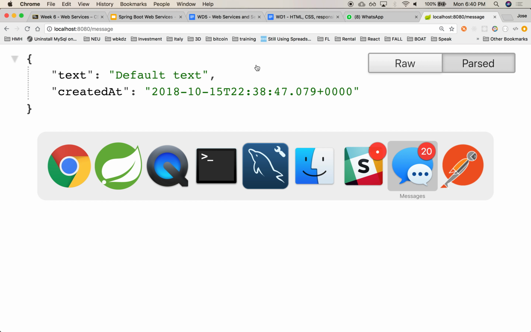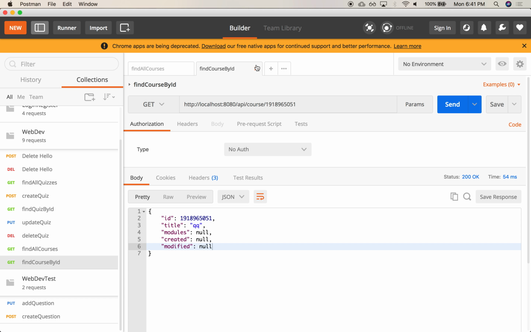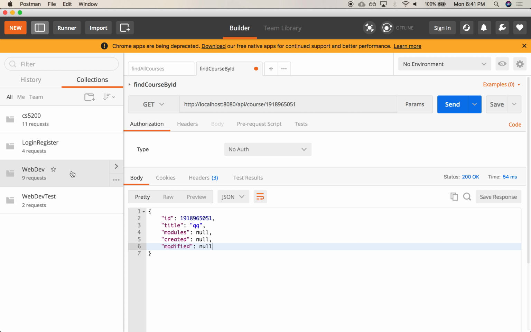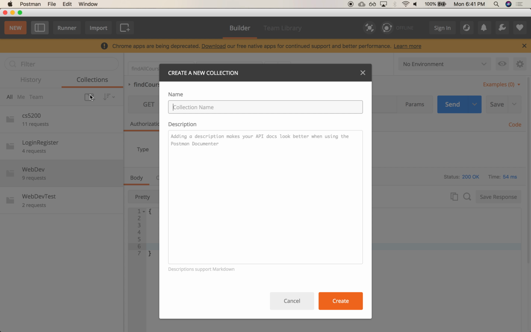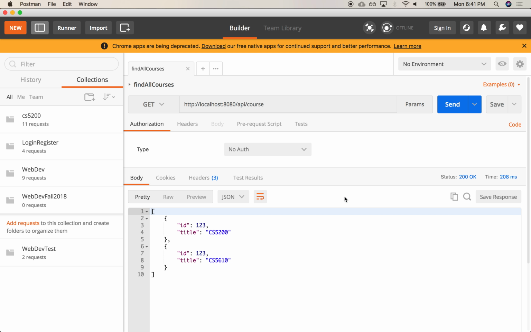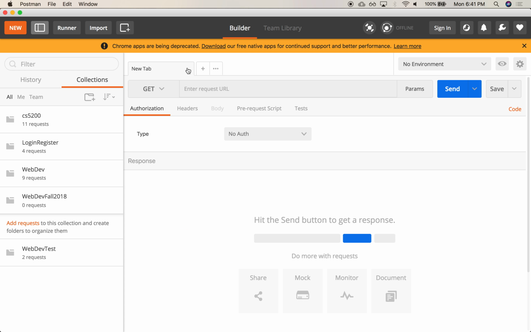So instead, let's use a very useful tool called Postman. I'm sure you're all familiar with it. We're going to send a post to this URL. Let me create a new one here. We'll call it webdev fall 2018. And here we're going to create a brand new request. Let's close these. Save it. Let's close that, and let's create a new one.